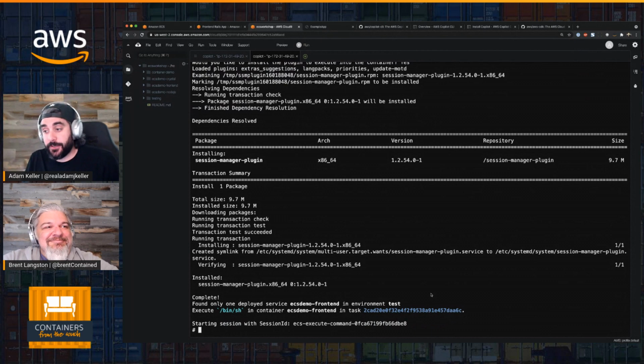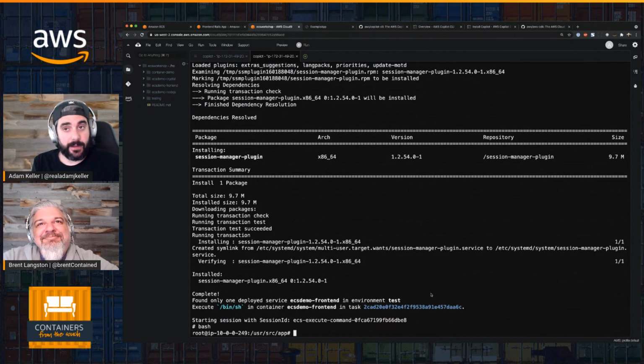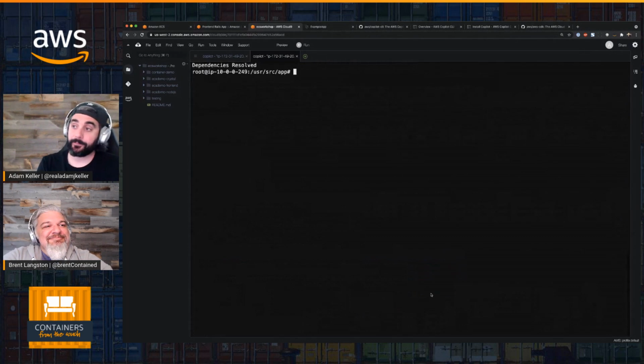Now, I do want to just quickly say, we recommend in production you're not accessing your containers. These should be untouched, ephemeral, but of course there are times things go wrong. You need to see what's going on in real time. This gives you that ability. So you can see I'm in my container now.